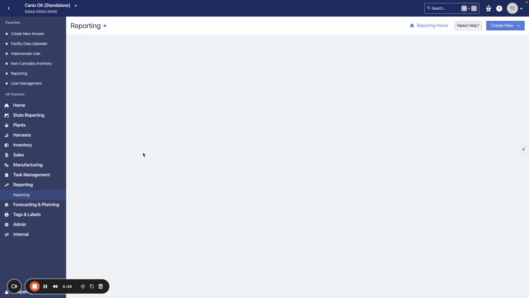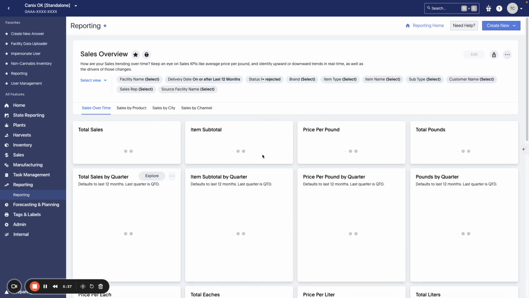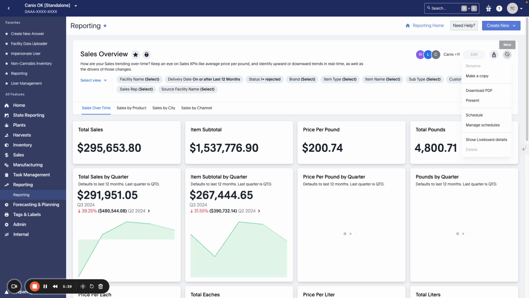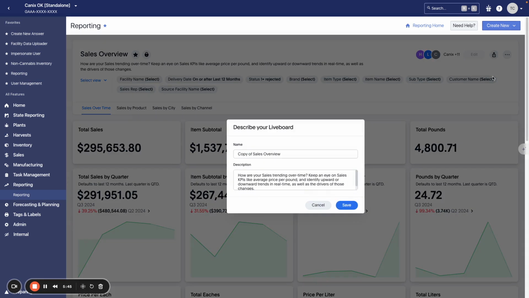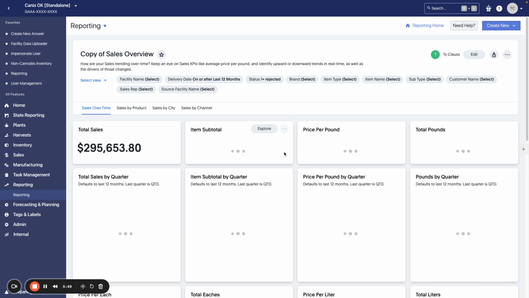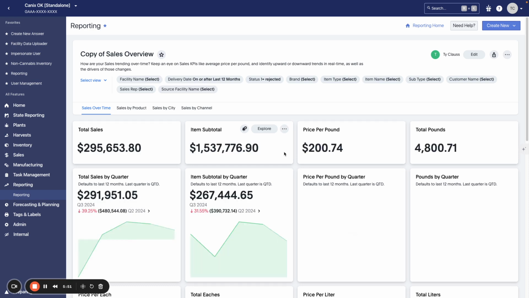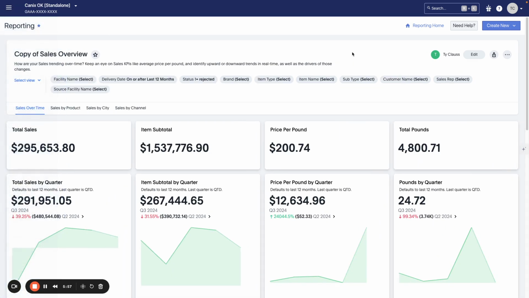There's a couple ways you can get started. One way is to make a copy of an existing default report. So when you have custom reporting enabled, you'll see this make a copy action appear on all of the Canix default reports. And what this allows me to do is just make my own file no one else has access to, and I can make any changes that I want to this existing report.